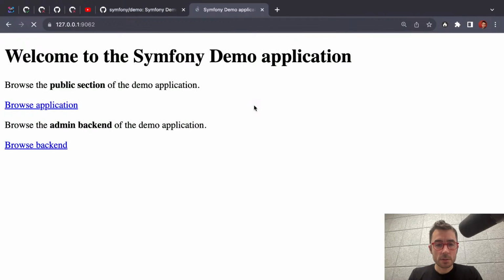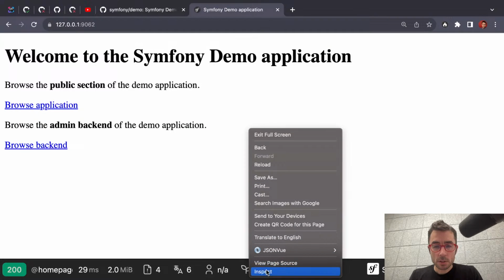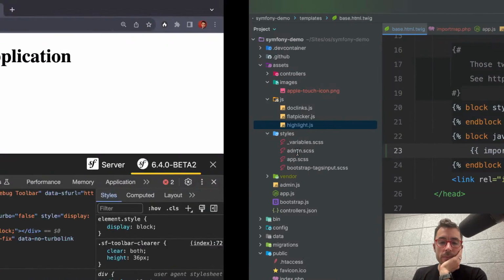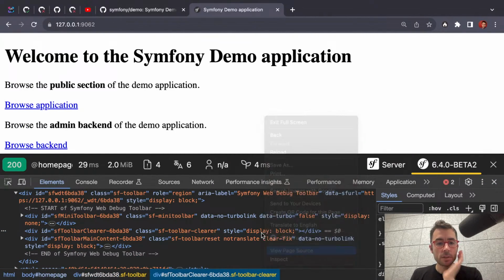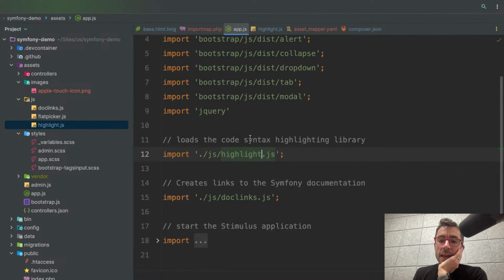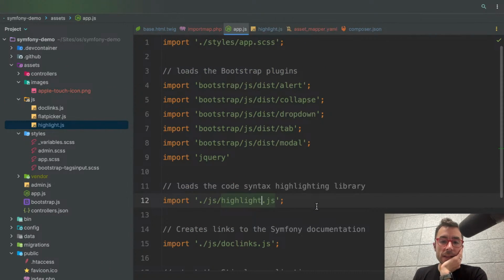So at this point, by having our import map app, it means that on the page, we are actually already executing our app file. So we import app. That causes our app.js to be executed. Our app.js is being executed, and this file is already running.